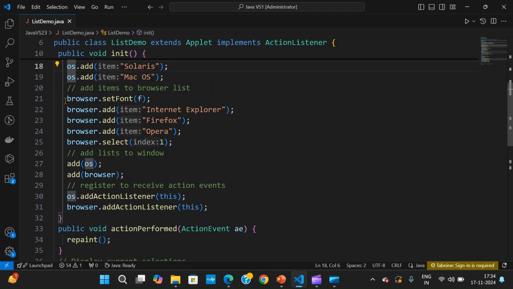Similarly, I'm going for the browser object, and I'm setting the font for the browser list also, size 20, Arial and bold. That's the font style and family. So for the browser list box also, we are adding three items: Internet Explorer, Firefox, and Opera.